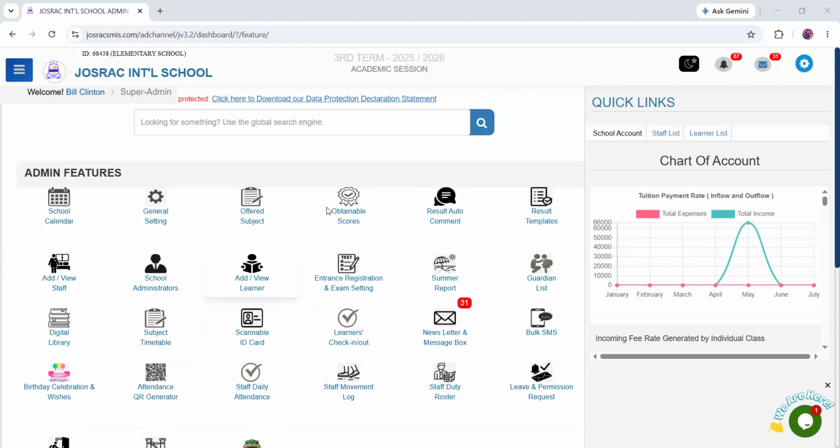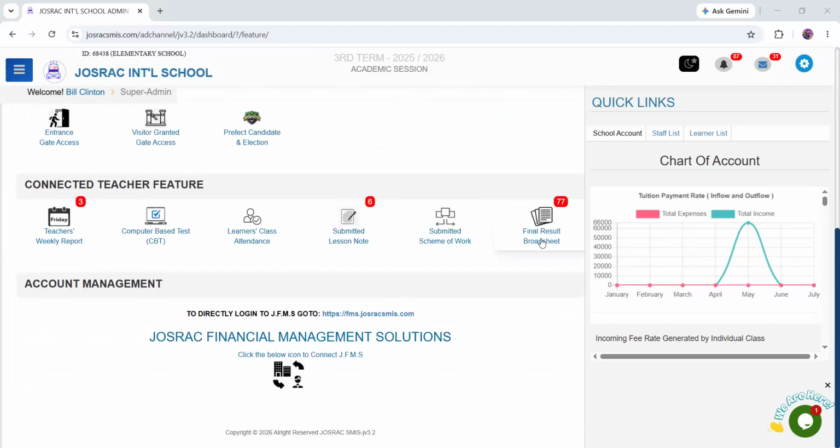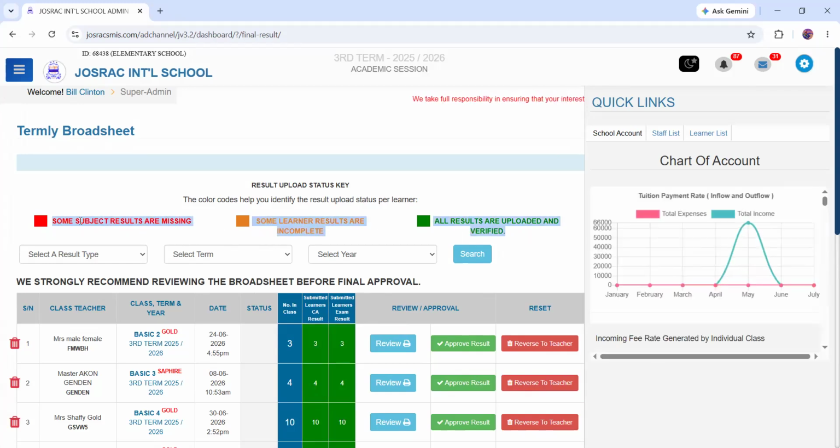After you have logged into your dashboard, scroll down to final result broadsheets and click on it. When it loads, at the top here, we have three different color indicators. The red shows that some results are missing, the orange or yellow color shows that some subject scores have not been inputted, while green is proof that everything is okay and good to go.